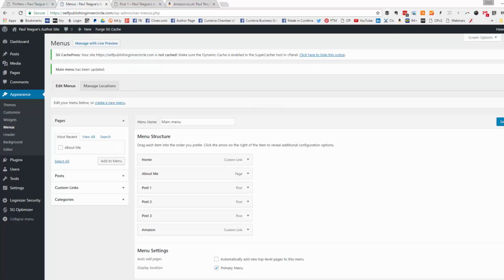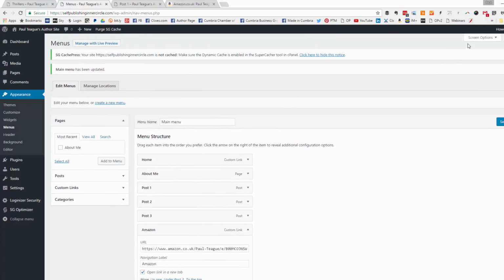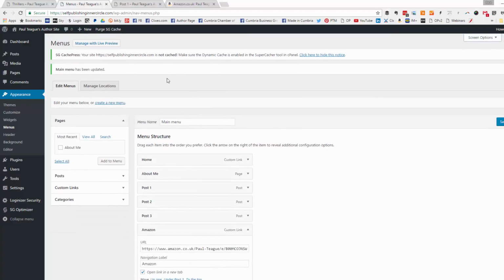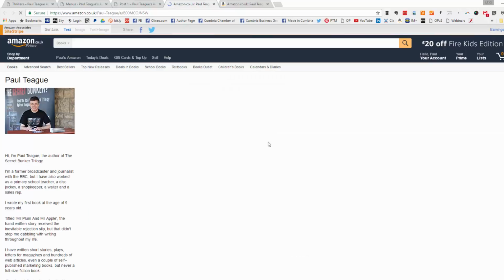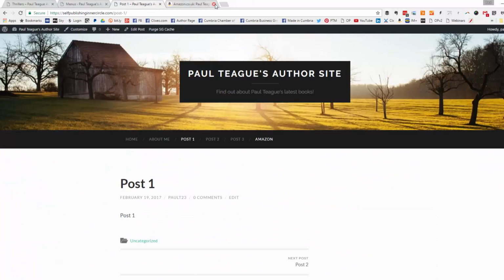Click Save Menu. By the way, you will not get that option, Open Link in a New Tab, if you haven't checked that box up there. Took me a couple of years before I figured that one out, so that's a really nice little ninja tip for you. Having saved that menu, we can now go back to our Hemingway installation, and you'll see that I now have an Amazon button. And what's really cool about this is when I click on it, it will open my Amazon author page in a brand new tab. It's very powerful stuff. This is very simple to do.